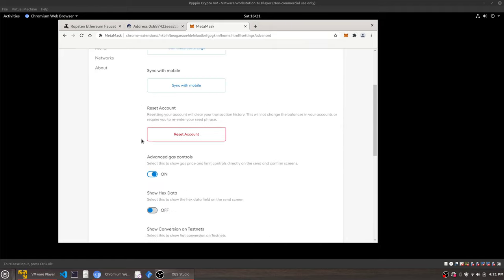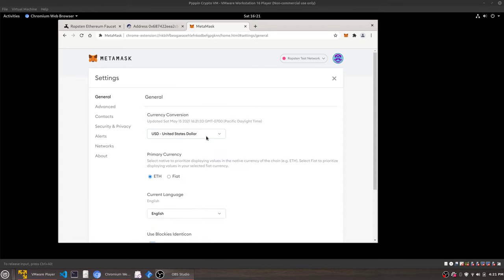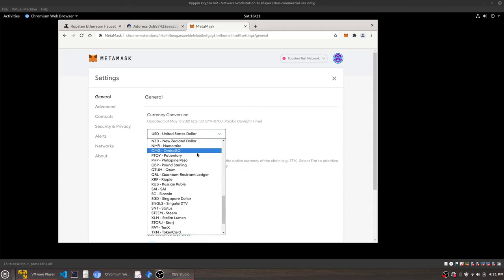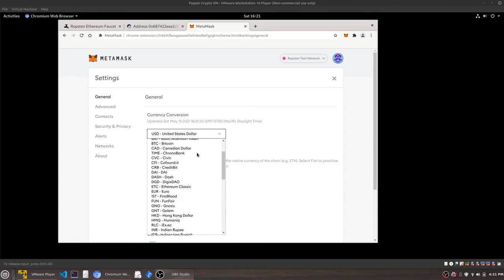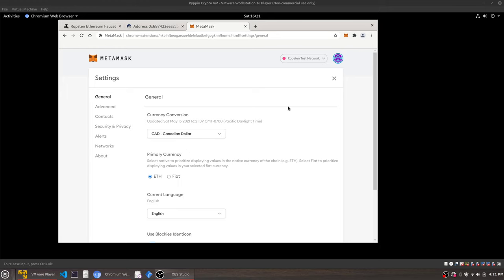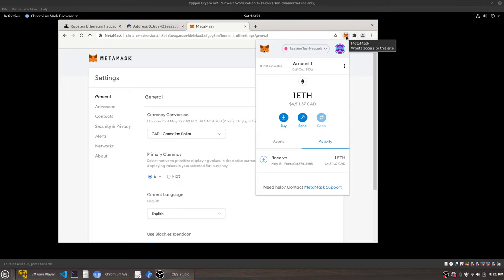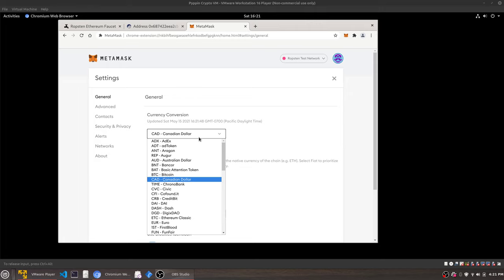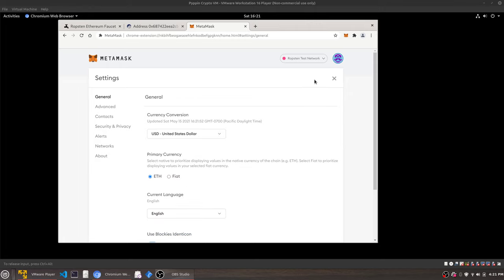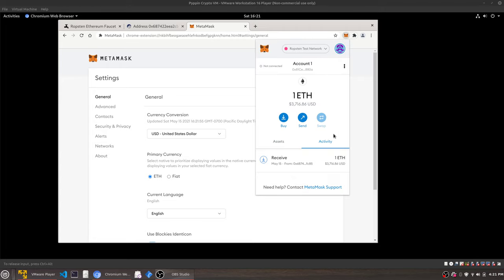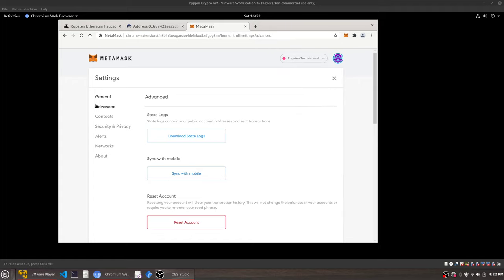Now, if I went back up and went to general and I changed this to, let's say, Canadian dollars, go back here, and what do you know? That's equivalent to 4,511.37 Canadian dollars. But as I am an American and I do normally use USD as my fiat, again, go back here, I'll see my fiat right there, 3,716.86, which is what the value is on the test network.